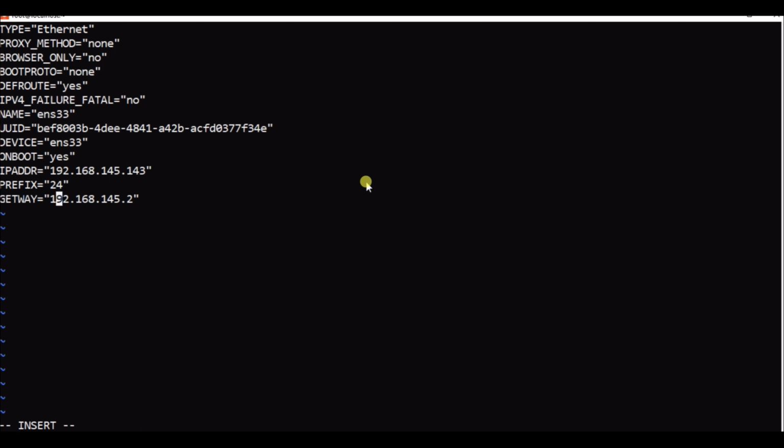Remember, if you don't know how to look for your gateway on the Linux operating system, you run the command netstat -rn. You run the netstat command and you're going to see your gateway. Now I have to exit from here.